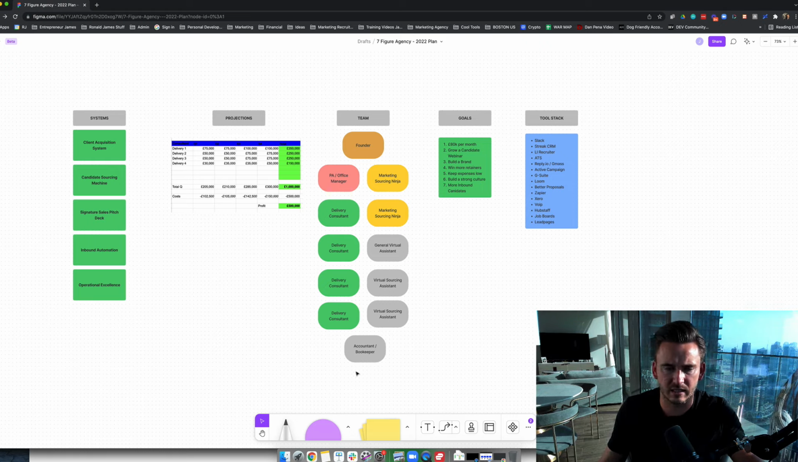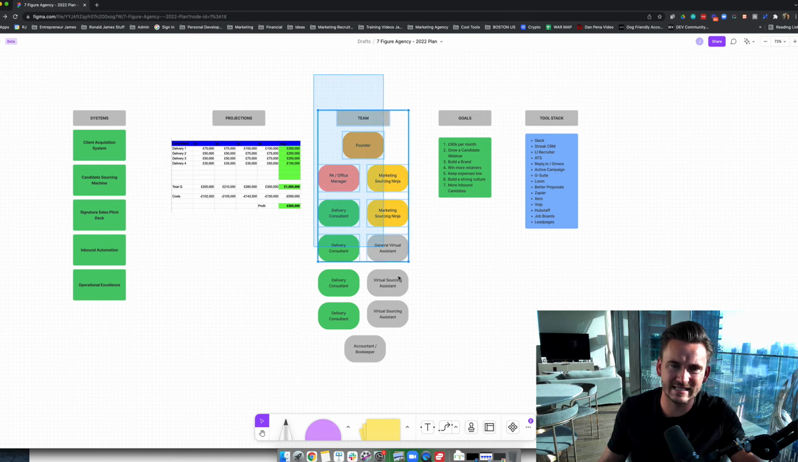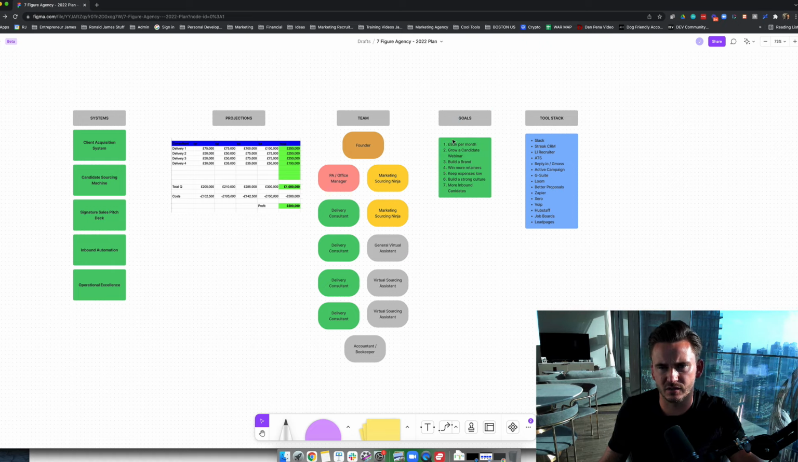And then you can have a freelance accountant bookkeeper, and you can have a really lean team doing this, and that'll get you to over £1 million a year. So the goals of these businesses are really just to generate 80K per month in terms of billings consistently.